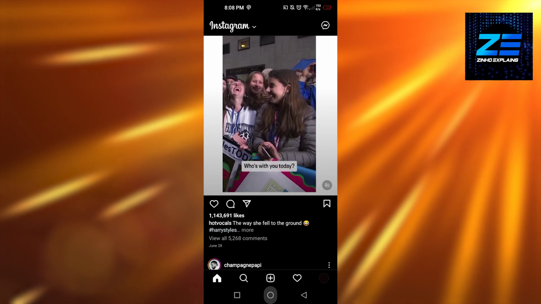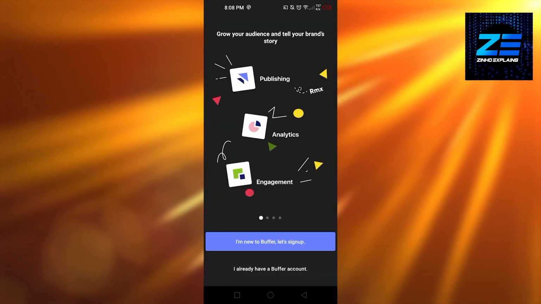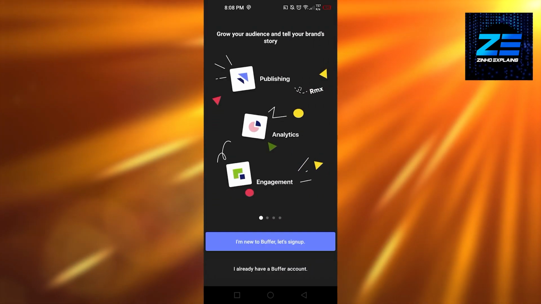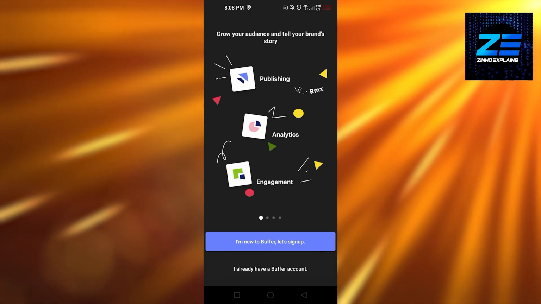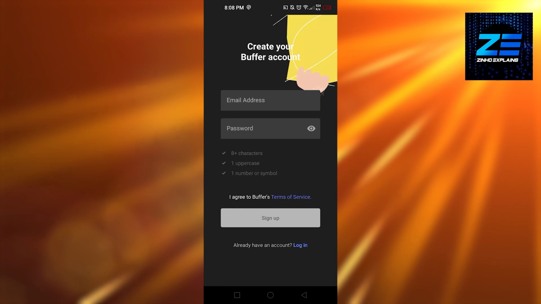First, you will have to download an application. So you'll download Buffer. It's available on iOS and Android. Buffer is a social media manager. So I'm going to go ahead and just sign up. You just have to sign up for Buffer and enter your email address.